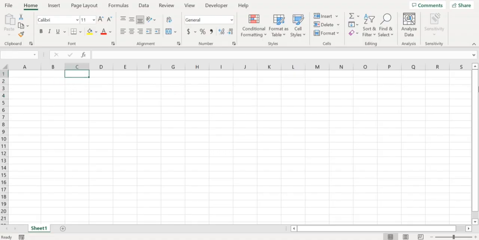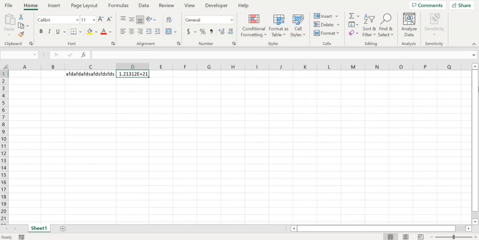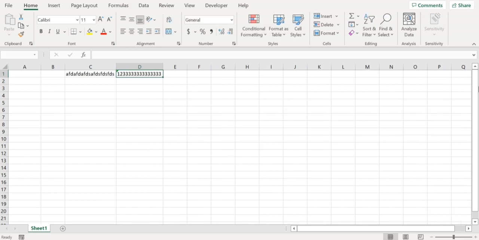Now I will type some text. You can see the column gets auto fit. We can take the numerical example as well. You can see that it gets auto fit. So that's all for today's video.